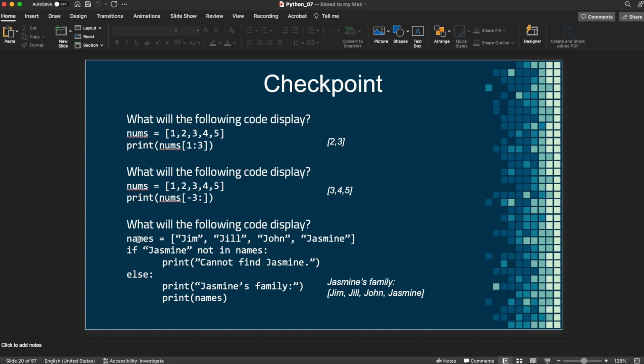All right. Next, we can ask, well, what will the following code display here? If we say names equals Jim, Jill, John, and Jasmine, you say if Jasmine is not in names, we print cannot find Jasmine. Else print Jasmine's family, and we print the names. So we're checking to see, is this Jasmine's family? Well, if she's in the family, then we're assuming it's her family.